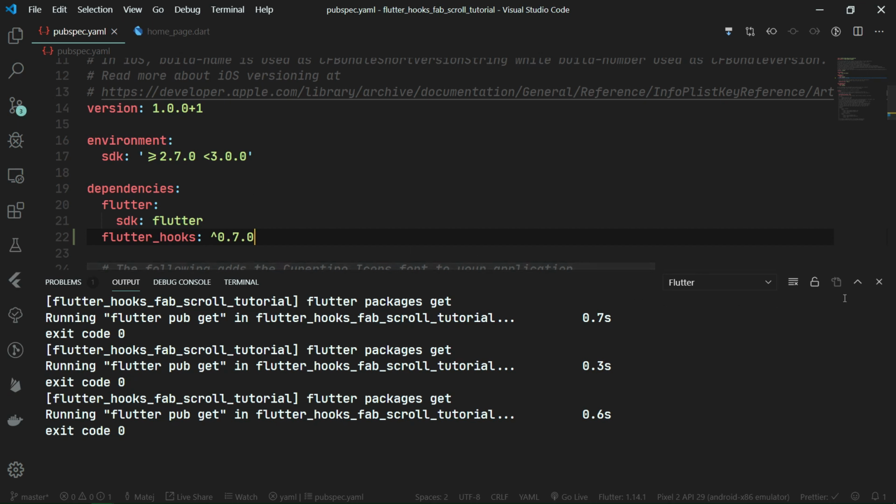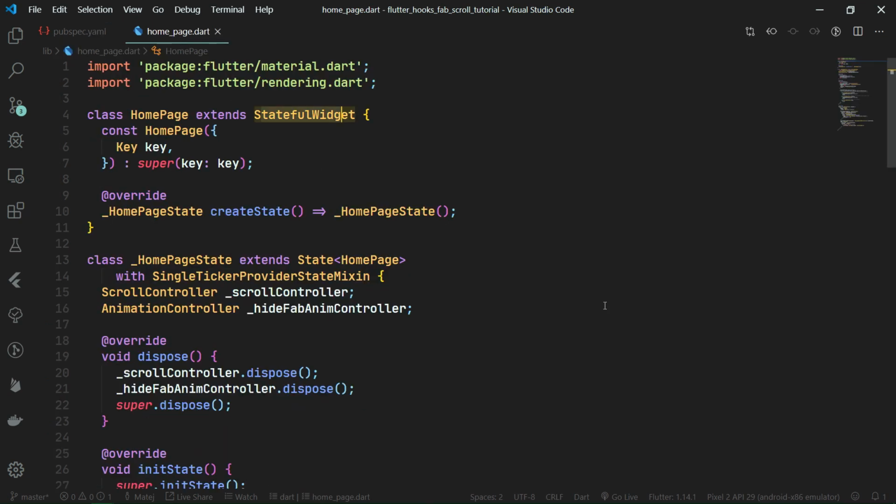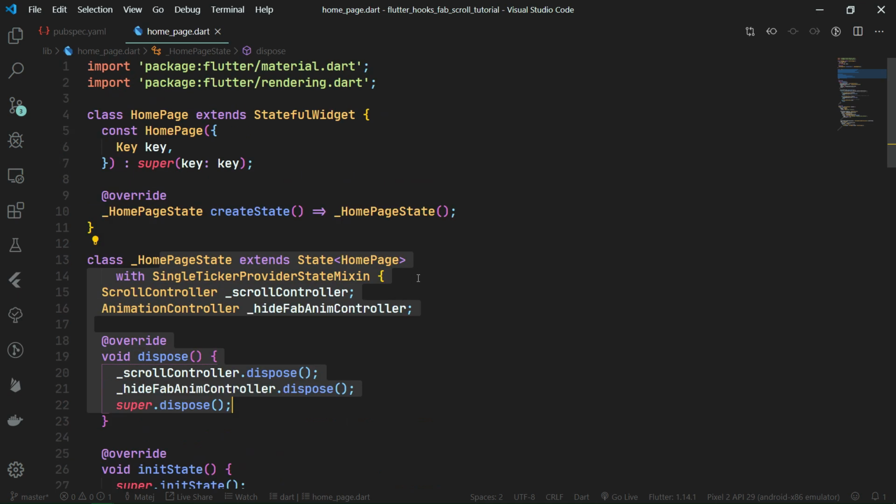So once we have Flutter Hooks, we can go to homepage and let's discuss how they actually work. Well, they work very much like the state objects of stateful widgets, but there is one important difference. You can have only one state object associated with one widget. There is just no way to have multiple states for one stateful widget, as you know. But with hooks, you can have multiple hooks for one hook widget, and all of those hooks can hold some sort of a state. For example, our scroll controller and also animation controller.